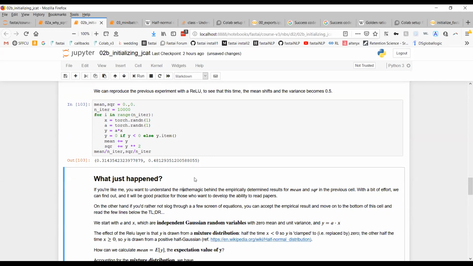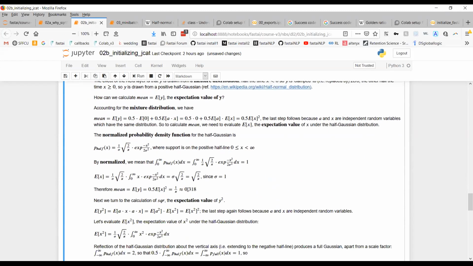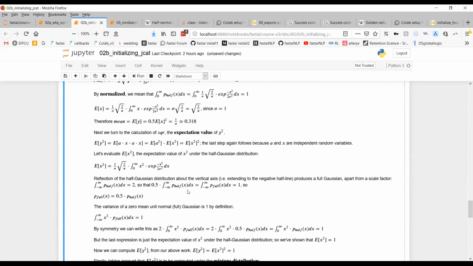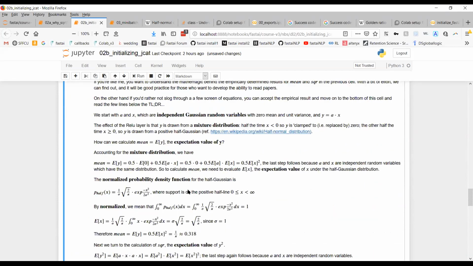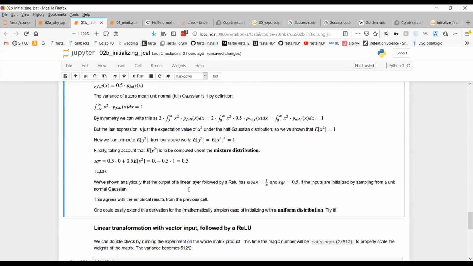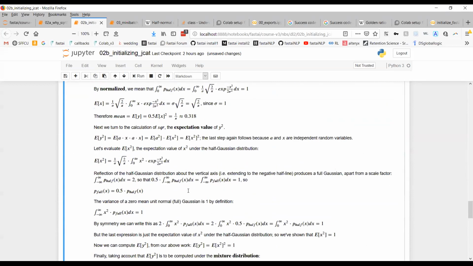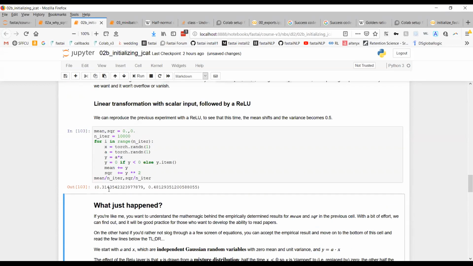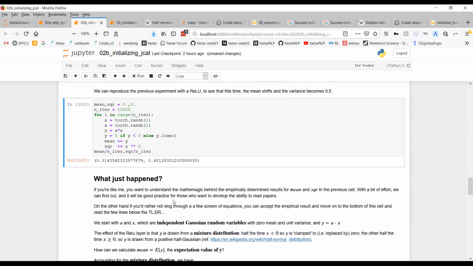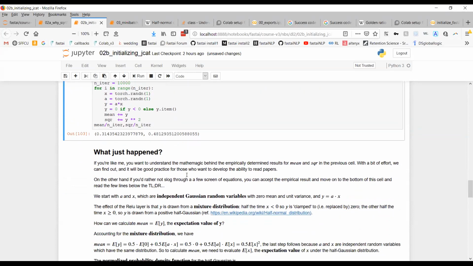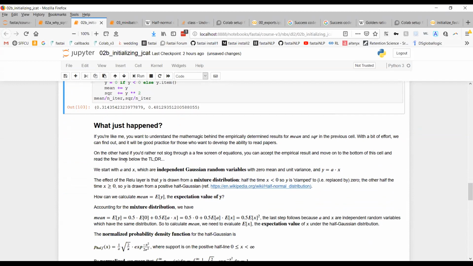And I've altered this notebook, and I'll share it later on so that you can go through it if you want to. The main part that I've altered is I've added this screen full of math here, and I wanted to go through it. But what struck me when I saw this was, why is this number 0.314 and why is this number 0.481? And it turns out that we can go through the math and figure it out.